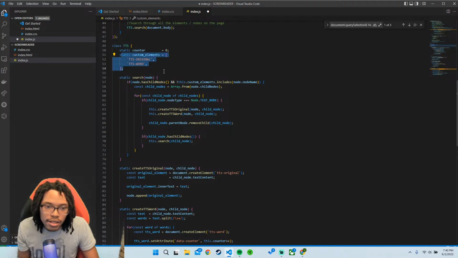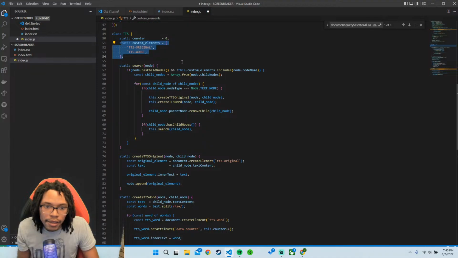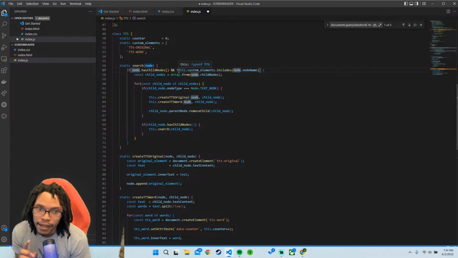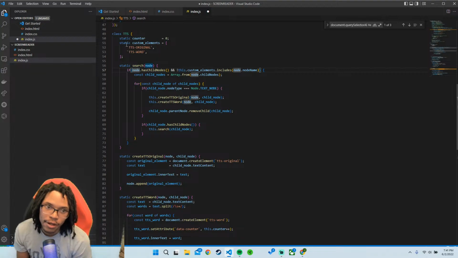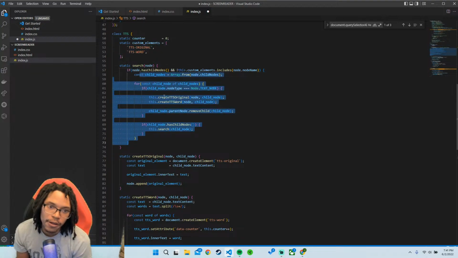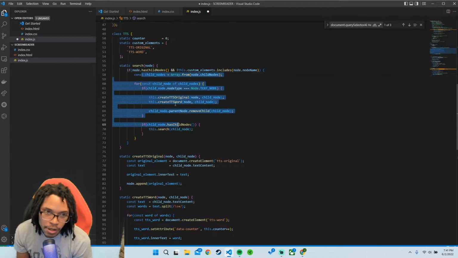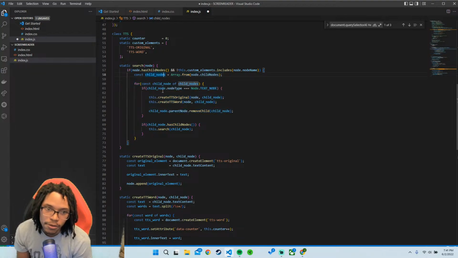This tells us all our custom elements. And then we only want to loop through if the node, so basically the search function says, okay, does our node have children? If it does have children and it's not one of these custom elements here, we're gonna run this block of code. So since when this block of code runs and it has children, we want to get those children.